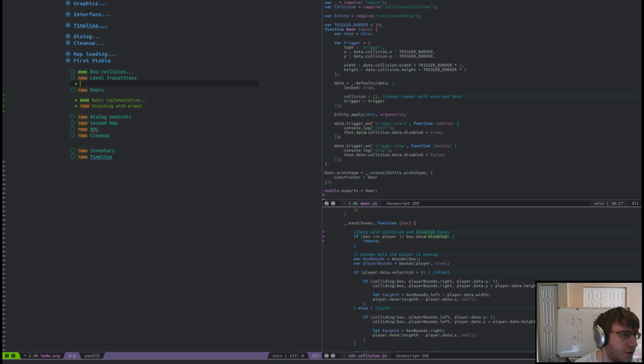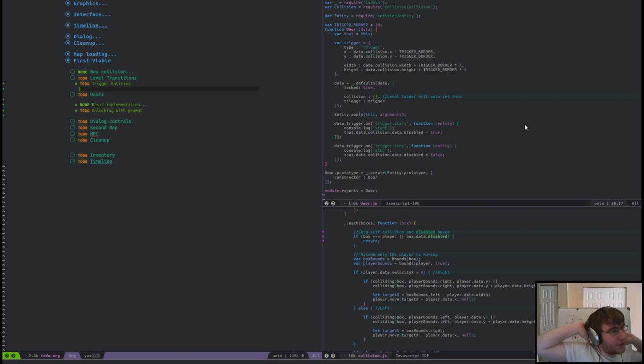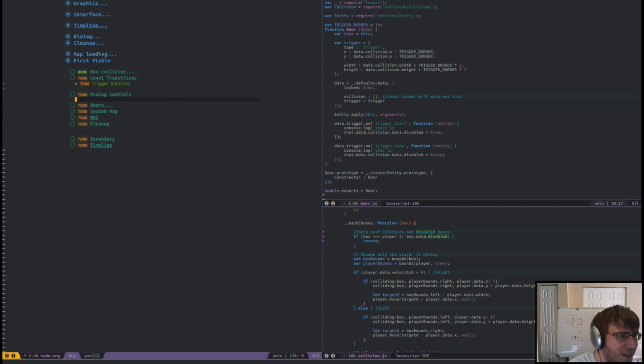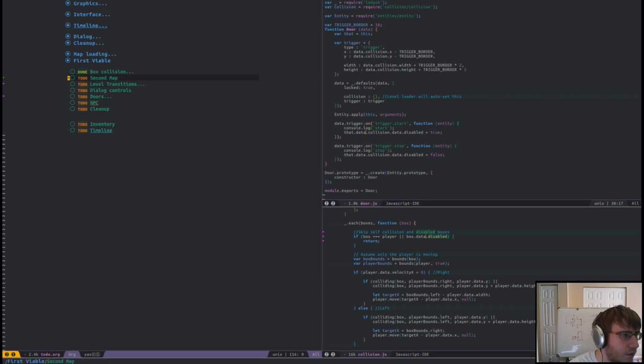Level transitions are going to require to do trigger entities. So I also am not 100% sure what I'm going to do next. Probably level transitions, because they seem relatively straightforward to do. And that'll allow me to clean up the map code a little bit. The level loading code a little bit. So it's probably going to be level transitions, and then probably dialogue controls. Or, well, second map is going to need to happen before level transitions. So we'll put second map up first. That'll be quick to do.